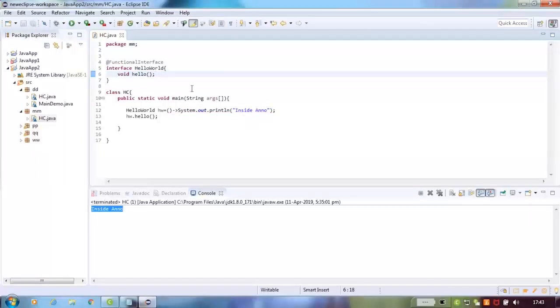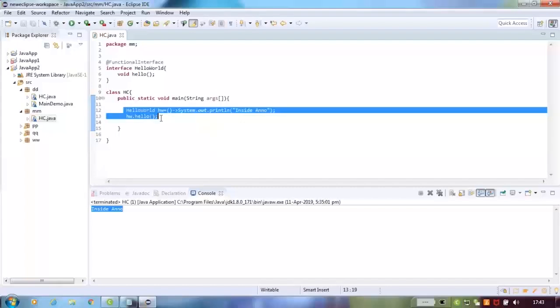The property of a functional interface: it contains a single abstract method, and using a functional interface, we always call a lambda expression. The purpose of a functional interface is to call a lambda expression only. In Java 8, if I want to call a lambda expression, then I have to use a functional interface. So this functional interface is a special type of interface that contains a single abstract method, and its purpose is to call a lambda expression.